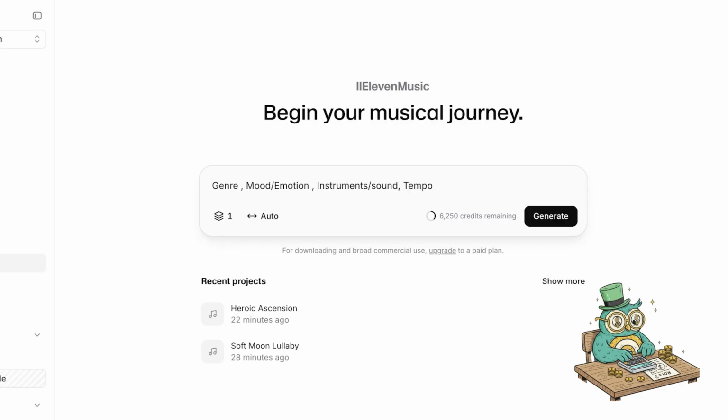Now the first three are a bit self-explanatory, so the genre is like pop, rock, whatever you want to add. The mood, if it's dark, romantic, melancholic, energetic, whatever it is. Then the type of instruments, do you want piano, violins, guitars? What type of sounds do you want? Then you have tempo. Tempo is really important.